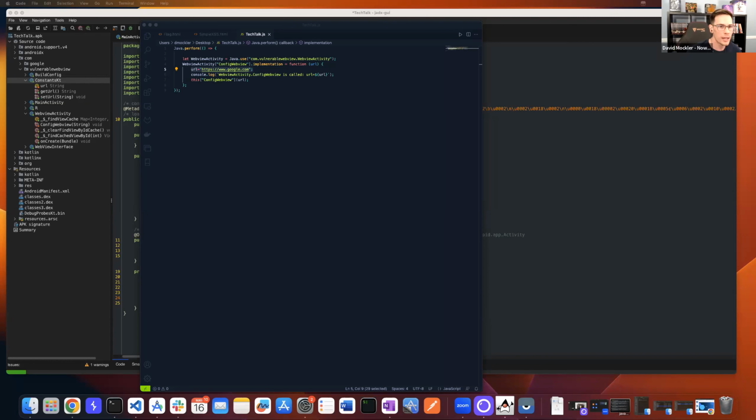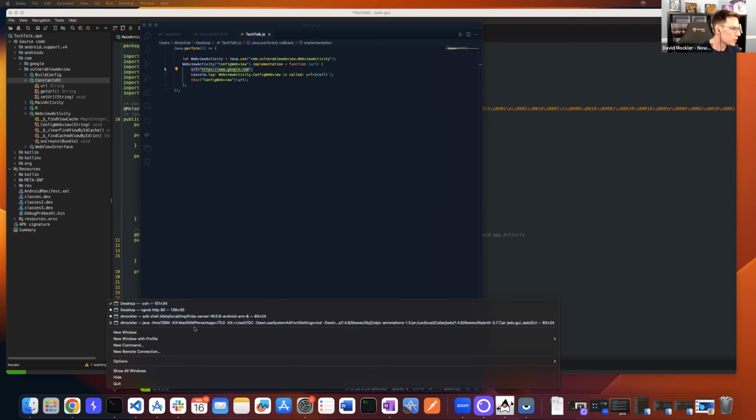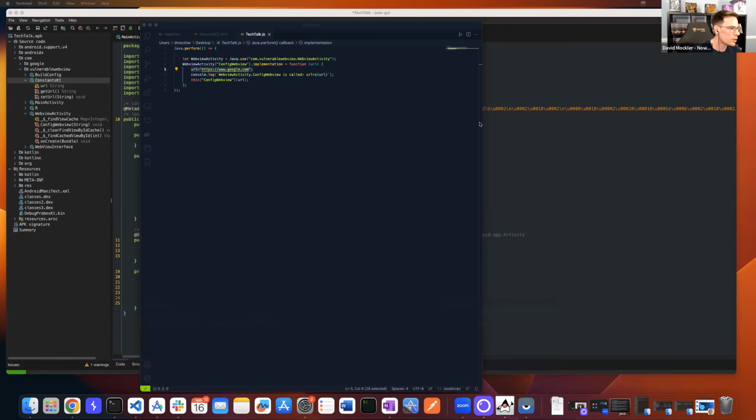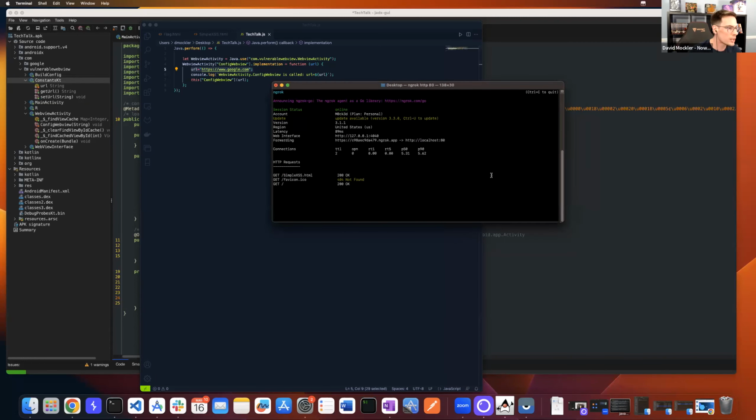The way to do that is by a really awesome tool called ngrok. If you download the ngrok tool and you have your Apache web server running, what this does, I already have it running here.